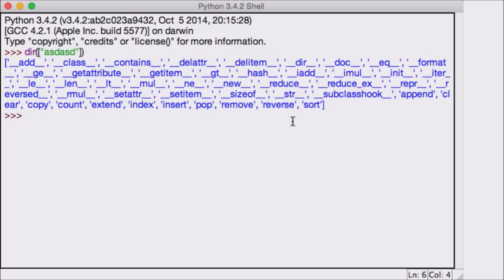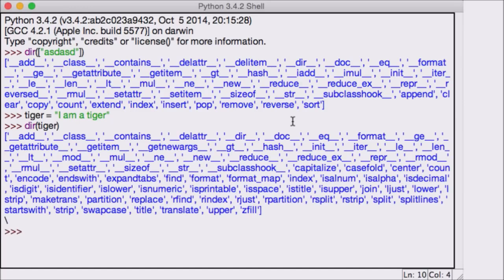Now, suppose I created a string called tiger and set it to "I am a tiger." I want to find out what functions I can use with the string. The way I can do that is to call the dir function on tiger. The dir function takes the data type you're using, string, list, dictionary, whatever it is, and returns the different functions you can use with that specific data type. So dir of tiger, I get, wow, all these different functions: upper, format, is title.